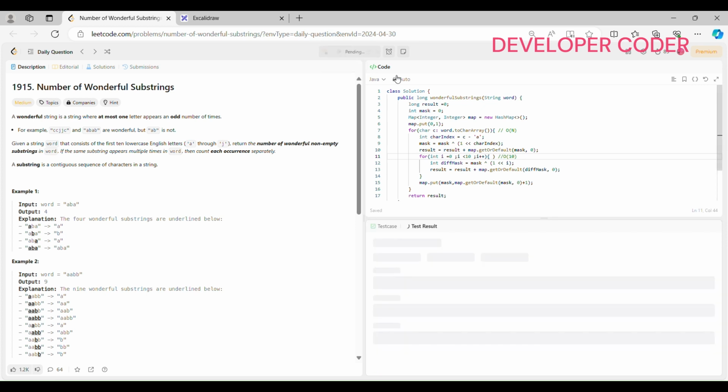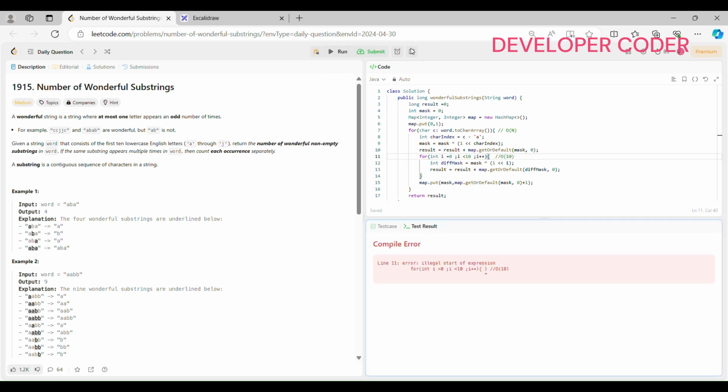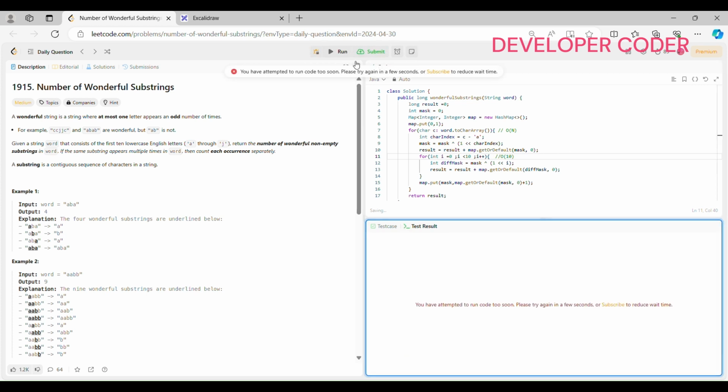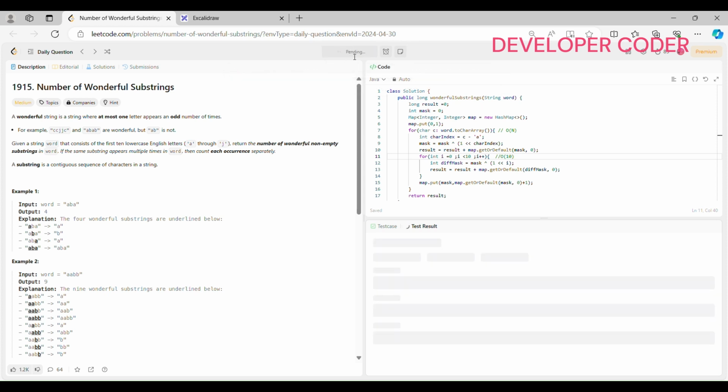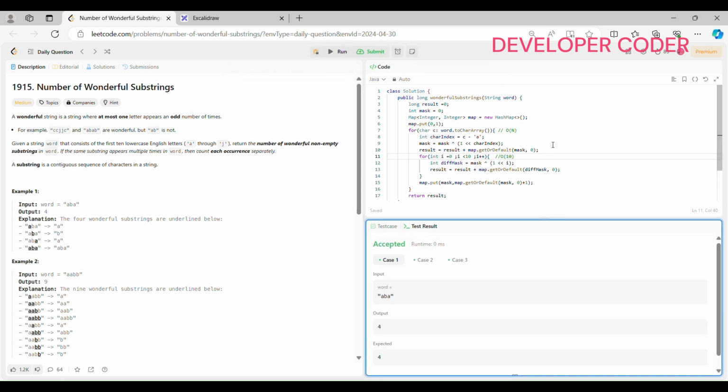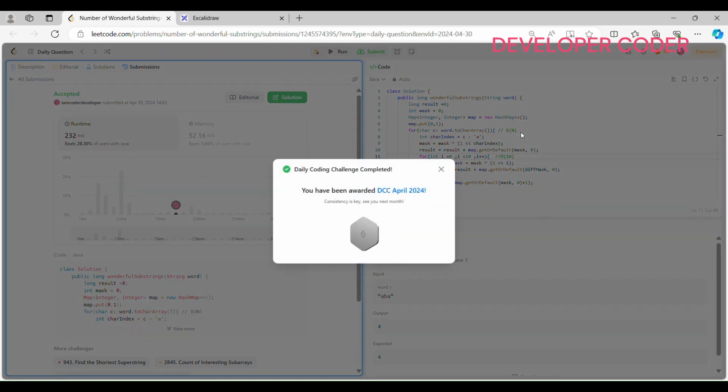Now let's run the code. One second, this is going to give me an error. So all the test cases have been accepted. Now let's submit the code. See, our solution is accepted, right?